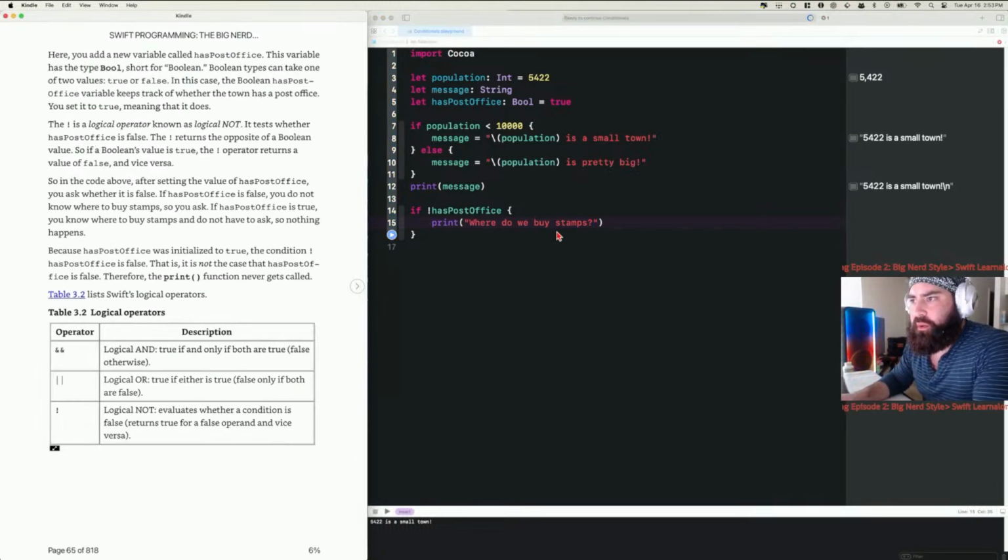Here you add a new variable called has post office. This variable has type bool, short for boolean. Boolean types can take one of two values, true or false. In this case, the boolean has post office variable keeps track of whether the town has a post office. You set it to true, meaning that it does. The operator, known as logical not, tests whether has post office is false. The logical not operator returns the opposite of a Boolean value. So if a Boolean's value is true, the operator returns false, and vice versa. So okay, that's good to know.